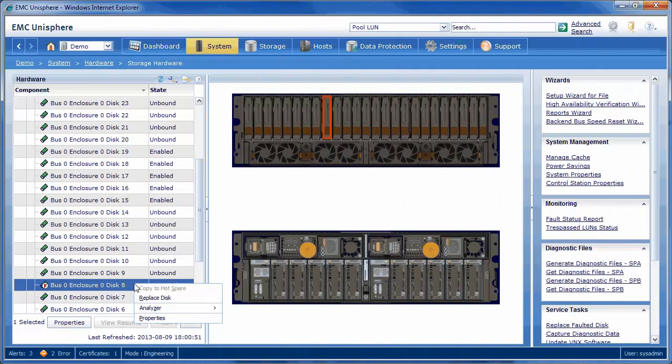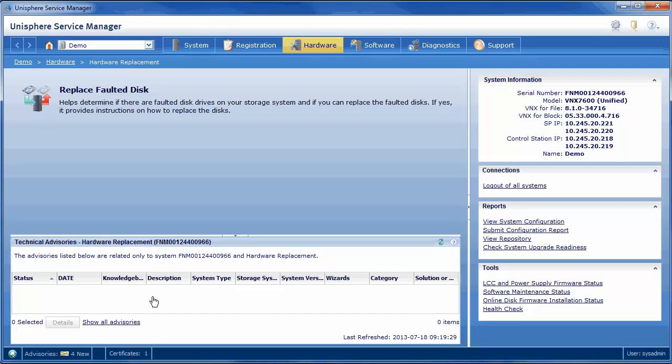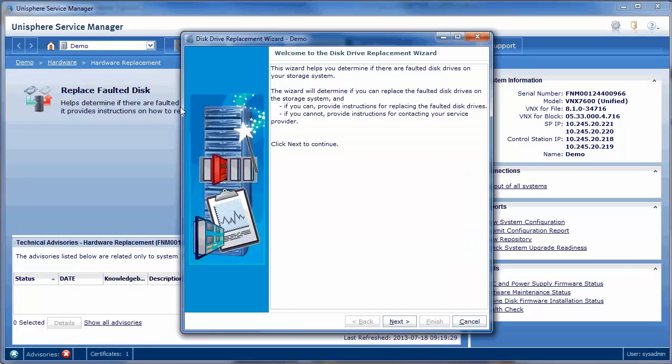Now you can right-click on the disk and select Replace Disk. Once we click Replace Disk on Unisphere, this will automatically launch USM. USM, or Unisphere Service Manager, needs to be installed, and it can be downloaded from EMC Online Support. As you can see, we don't have to manually log into USM. The credentials are automatically passed to USM when we launch it from Unisphere. Now you can click on Replace Faulted Disk.